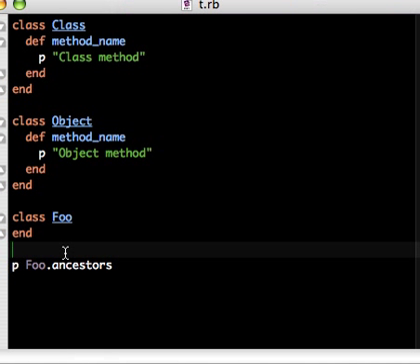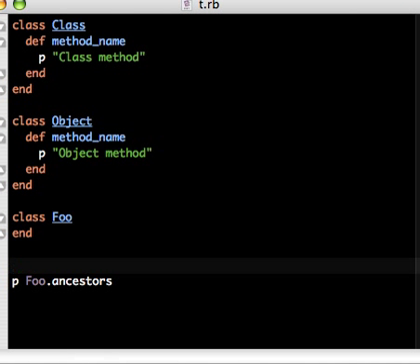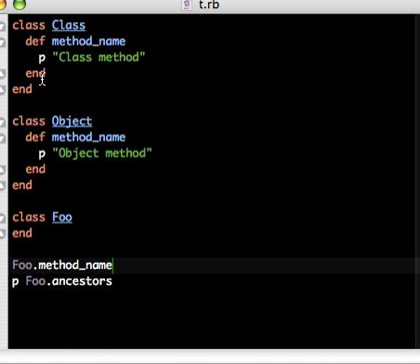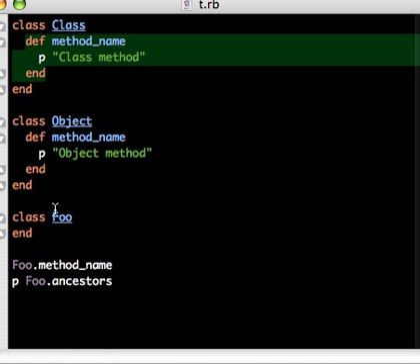Okay, so in this case, if I say Foo dot method name, if I call this method, it says class method. The class is hidden. It won't show up in the inheritance hierarchy. That's a very important point to remember. If it is defined inside of Foo, my method name was inside of here, that will get executed first.